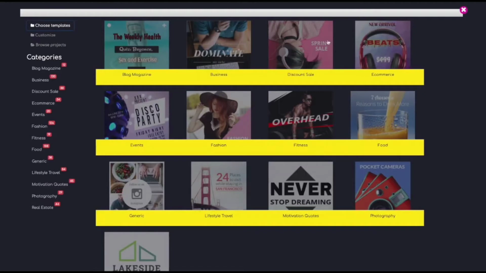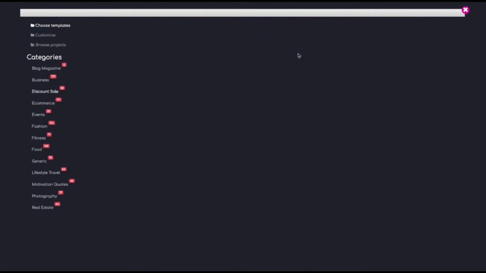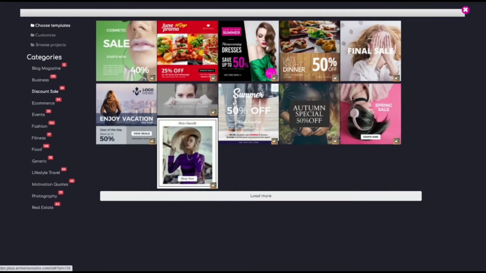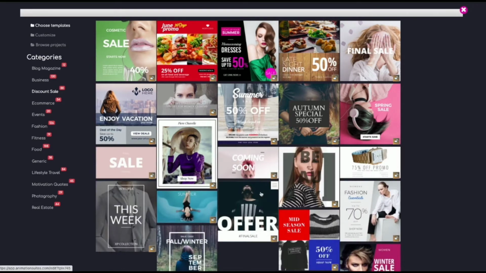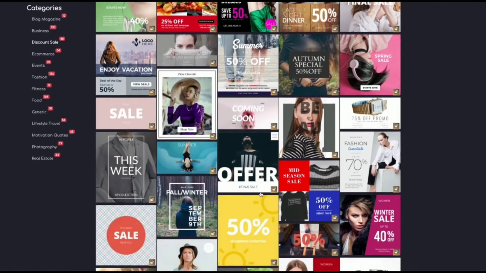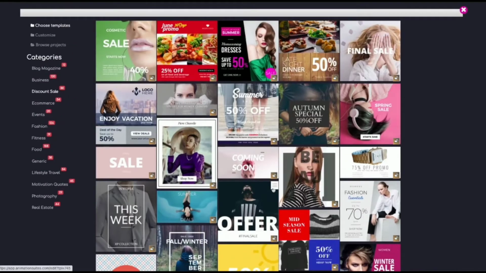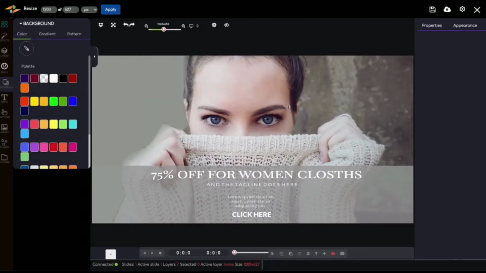You can choose from different types of categories. I'll just choose from the spring discount, and you can see templates loading here. If you want to have more templates loaded, you just click the load more. Let me just pick this one. You can see it's beautifully designed already.